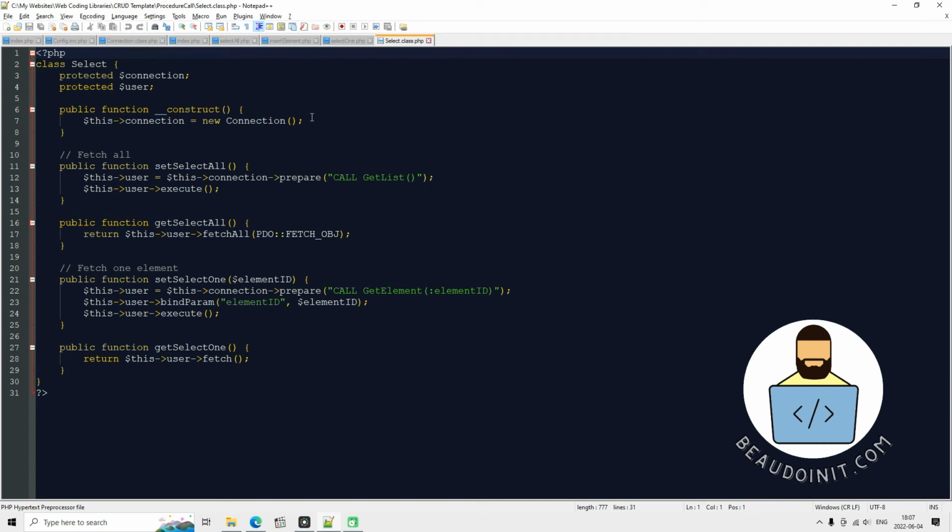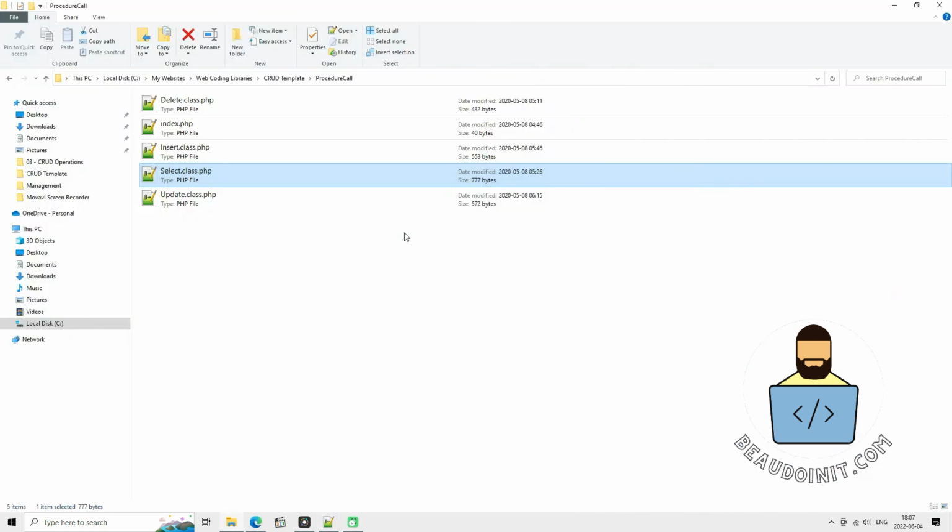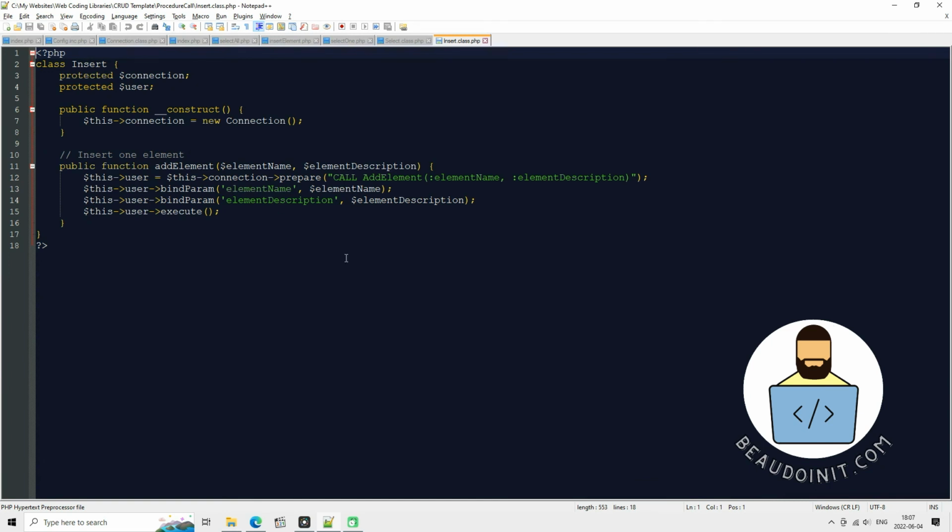The user object will be used to call the procedure and return the result set. Using PDO's features, we create a prepared statement which allows us to safely pass parameters to the stored procedure. For example, in the select one function, we need to use the element ID. Then to retrieve the results, we use either fetch or fetch all, which are also part of the PDO class. Let's take a look at the insert class. Here, since we don't need any output, we don't use a set and a get function like we did in the select class. We simply define an add element function which takes in the element's name and description, which are then sent to the add element stored procedure.